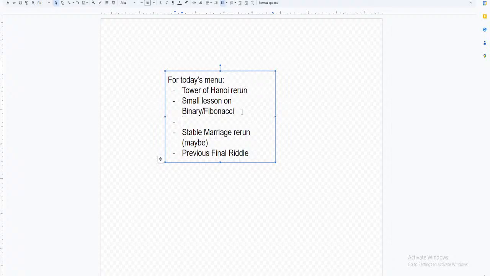All right, we should put the new stuff first, and then what we learned, because we already studied for that for the midterm, so we have a little bit of knowledge of that. So I think we're gonna do the first class, Tower of Hanoi rerun.